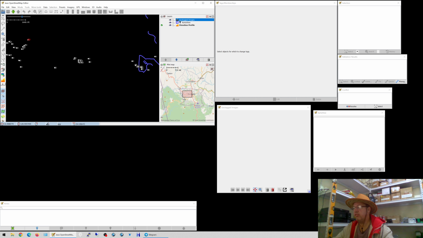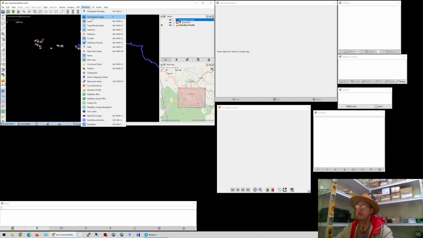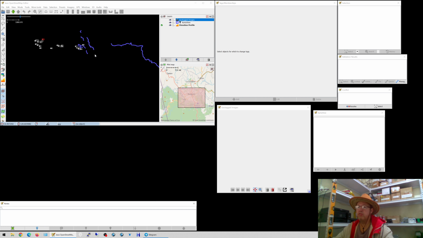The point here is, right now I'm going to select an area the size of Baguio, just a little bit around it. And the next step then is downloading the nodes. And then you may ask, but I don't see the nodes. Well, that's possible. Then you go here up to Windows, and here you can disable or enable the nodes.